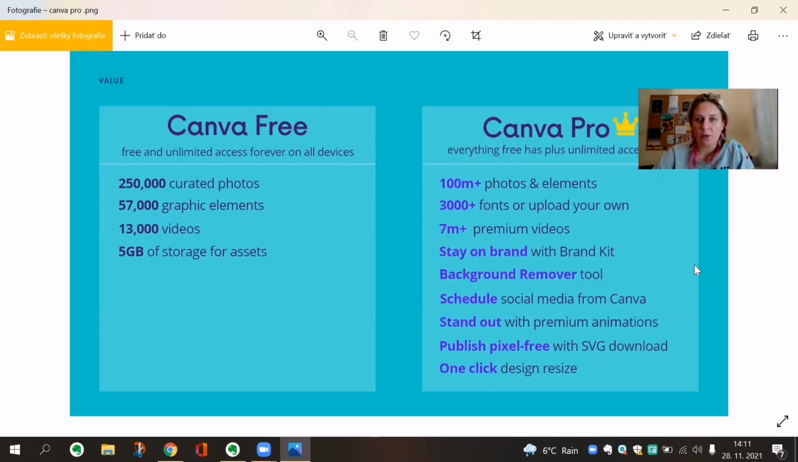You can remove the background from the pictures. You can schedule from Canva to all social media. There are amazing animations and elements which are not in Canva Free, or you have to pay for them. Then there are different ways how to download in higher quality. You can resize also with Canva Pro.